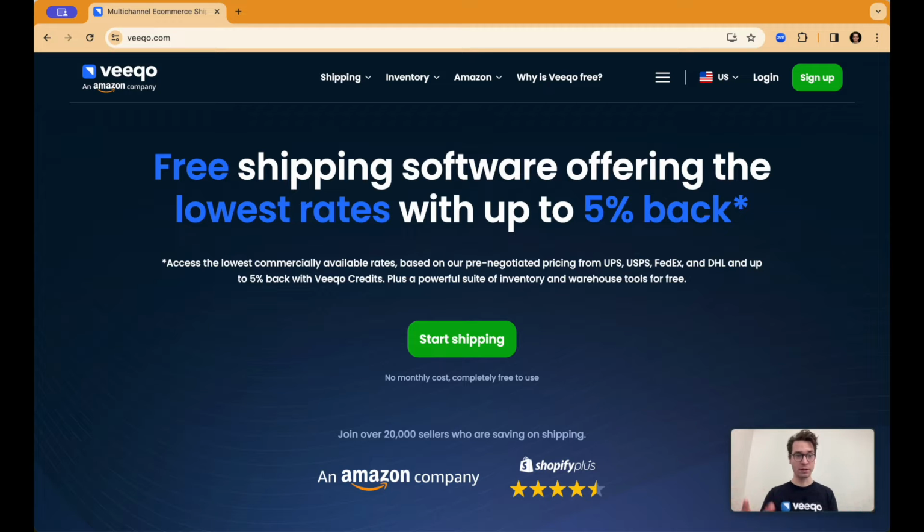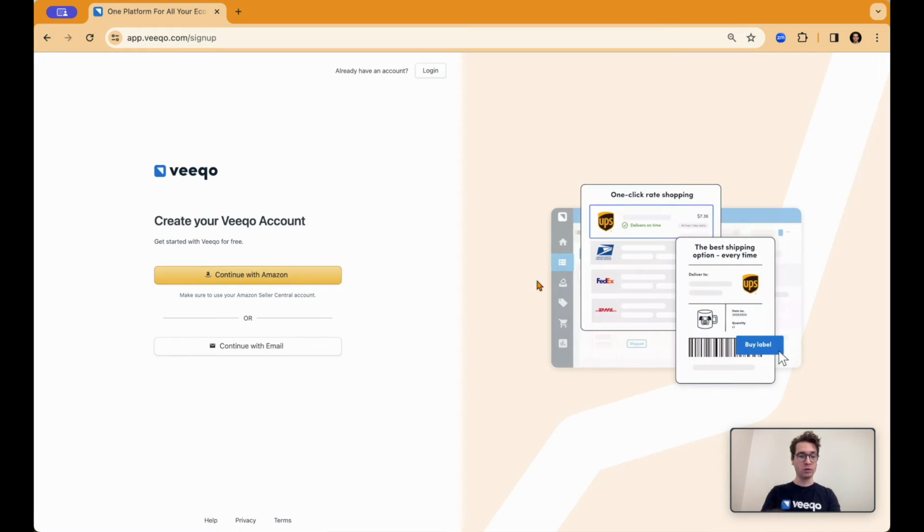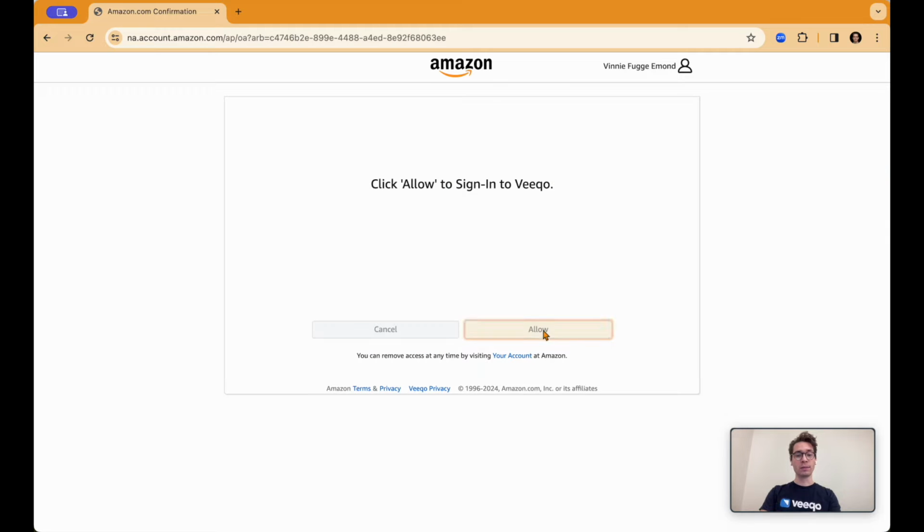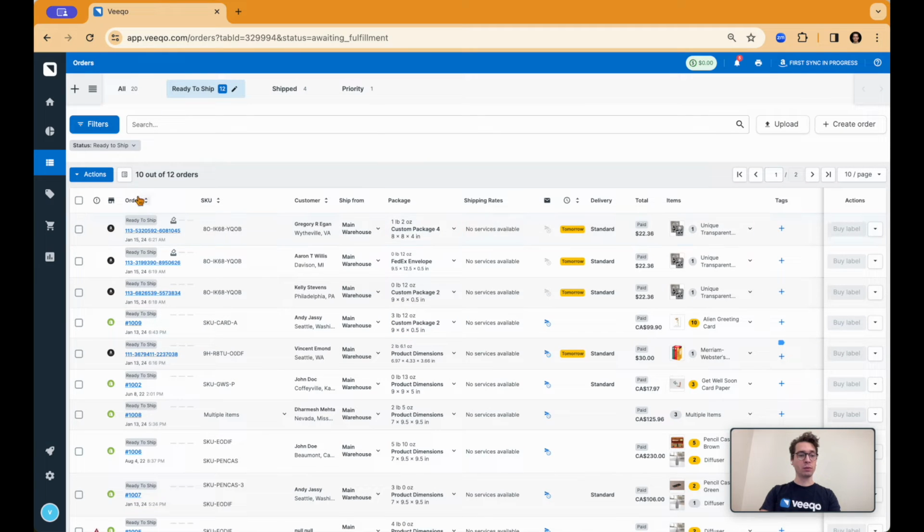So, how do we get started? All you got to do is go to veeqo.com, that's Veeqo.com, and click the sign up button. Here you'll have two options. You can log in with your Amazon account or create an account with your email. If you log in with your Amazon account, Veeqo is automatically going to connect your Amazon channel to Veeqo when we create your account. I've already got mine set up, so I'm just going to log in with my Amazon account here, and it's going to bring me to the orders page.